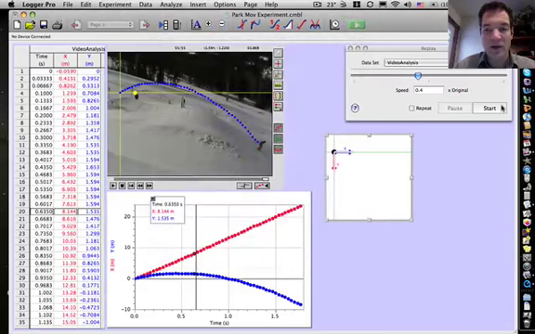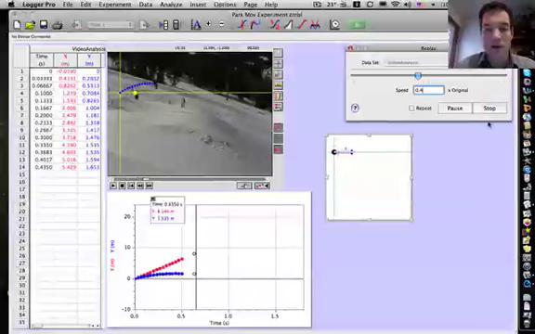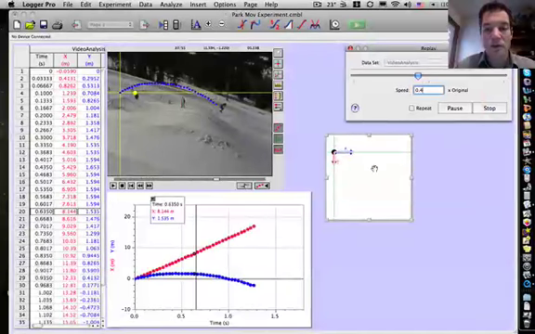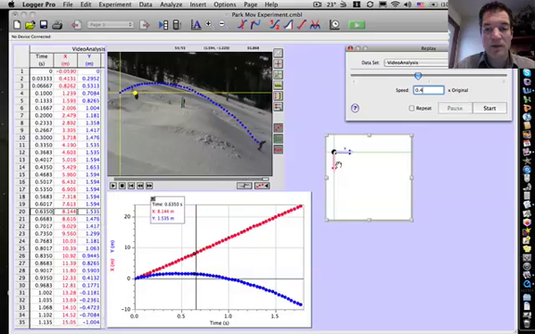When I play it back in slow motion, you can see that the vectors change as the skier is in flight. So this is a play-by-play free body diagram. Pretty cool. We can do some other neat tricks with this.